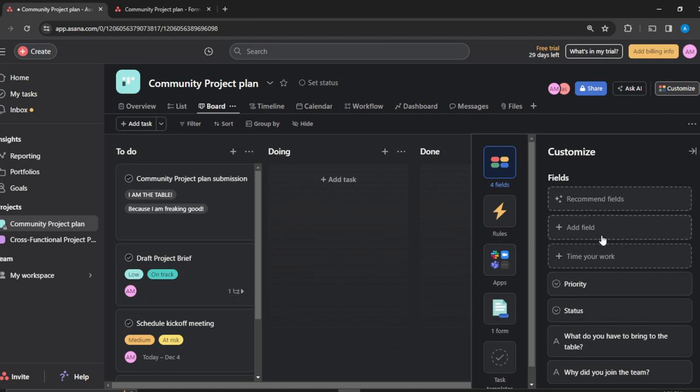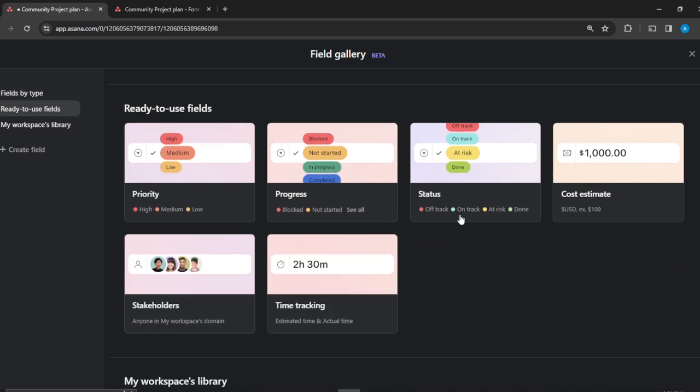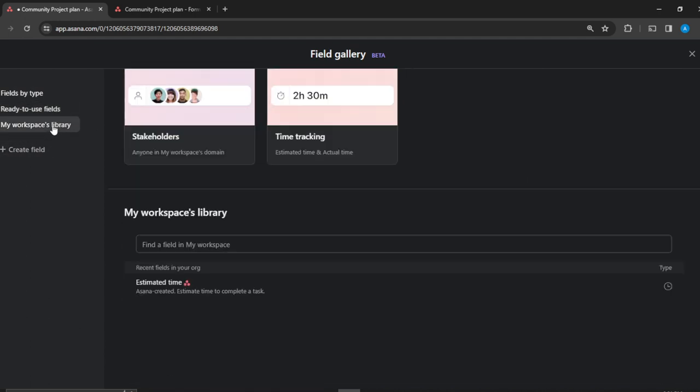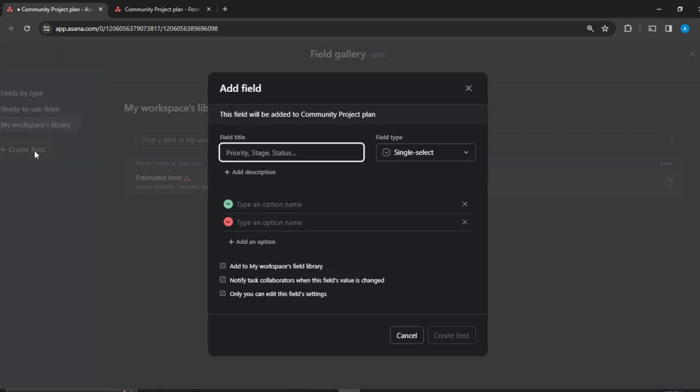So if you want to add a field, all right, a custom field, go ahead and click on add field. Now you have fields that are, of course, recommended: single select, multi-select, dates, people, formula, text, currency, and number. And then head over to the left corner, you have ready to use fields, which are of course available: priority, progress. You can select any of these. And then you have my workspaces, library, and of course create field. So go ahead and create field because you definitely want to create your own field.